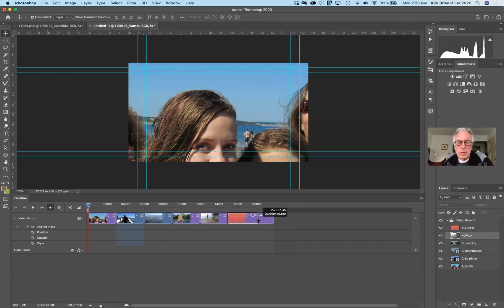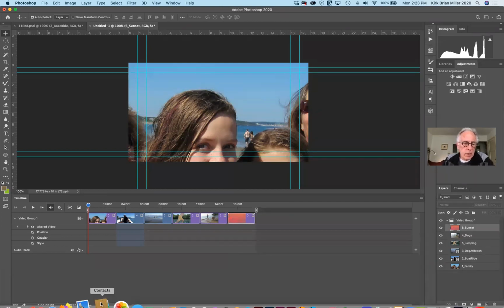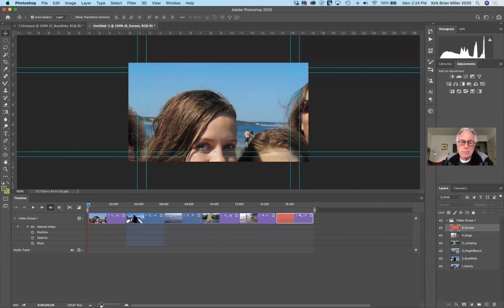And I think I already mentioned, but anytime you bring in a still, it automatically sets it to 5 seconds, but you can make it longer, shorter, whatever works for the project that you're working on. So if you have a series of still images, you can create a very sophisticated slideshow from here and add music, add voiceover, do all sorts of stuff with it. It's not a bad way to go. So I'll stretch this back out so we can see what we're doing here.